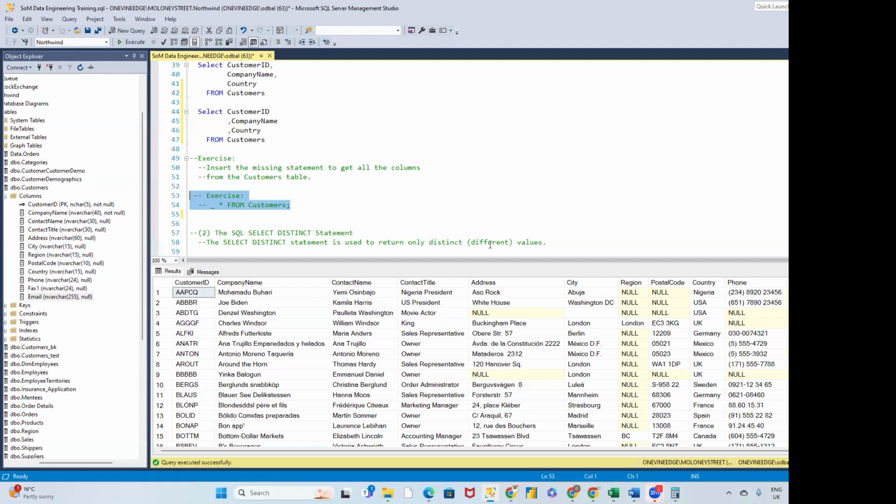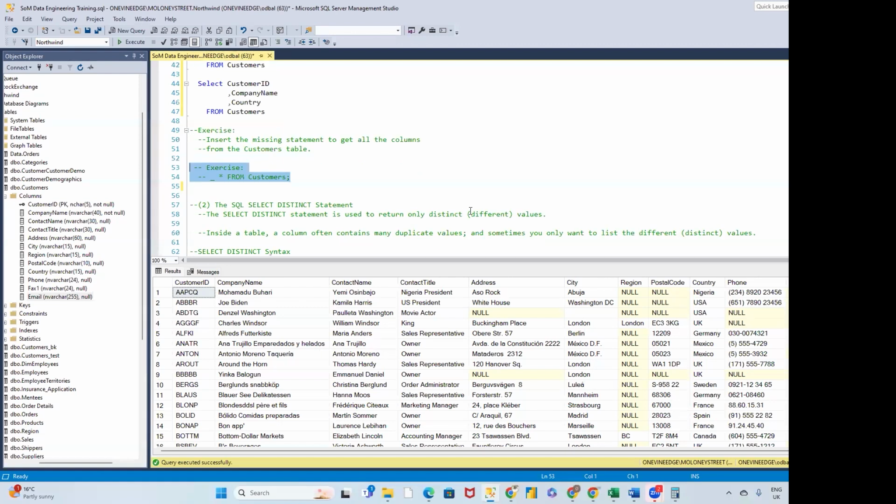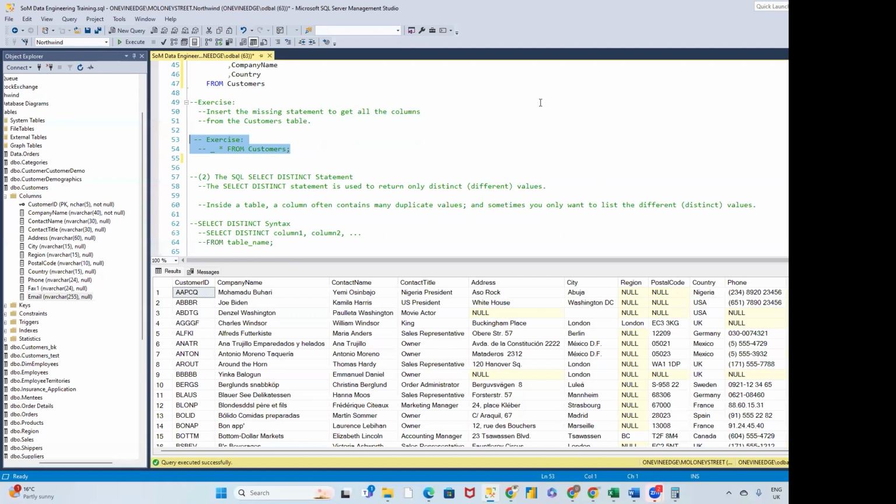All right, the next quick thing. We're going to the next thing. It says we want to do a select distinct. And what does this select distinct do? It says the select distinct statement is used to return only distinct, different values. Say, for example, this one would not do me justice. Okay, look at this.